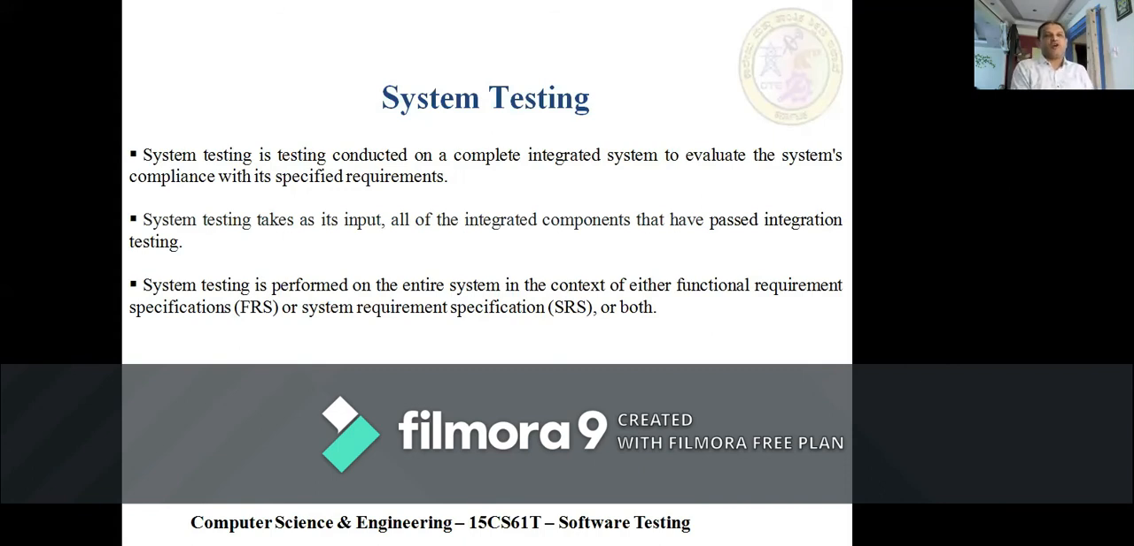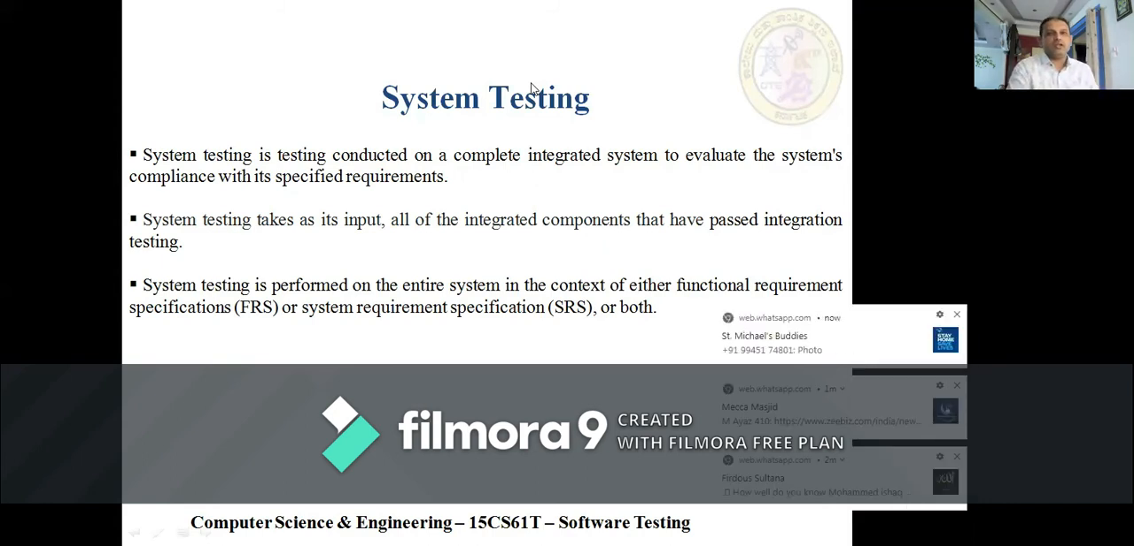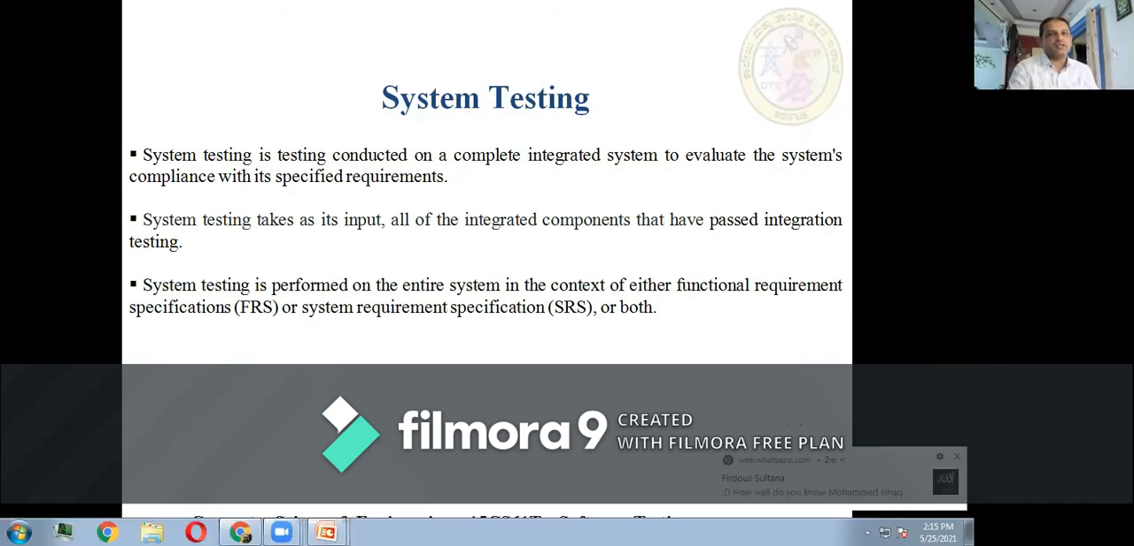System testing is performed on the entire system in the context of either the functional requirement specification or the system requirement specification, or both. So the purpose of system testing is to check whether the functional requirements or SRS are fulfilled or not. Is it clear? The entire software is being checked, whether it is generating the proper result as required by the customer or the client. That is what we do in the case of system testing.